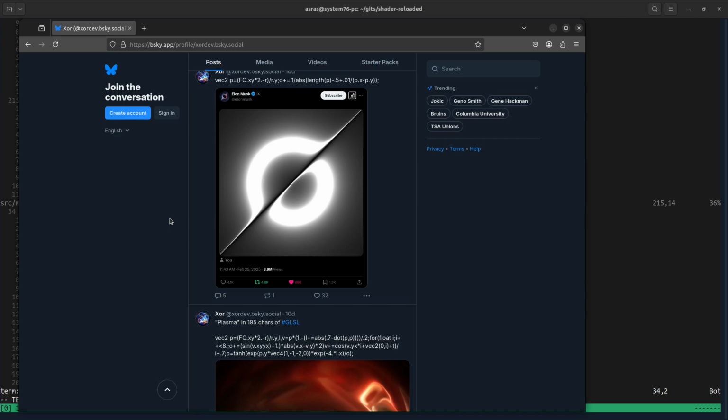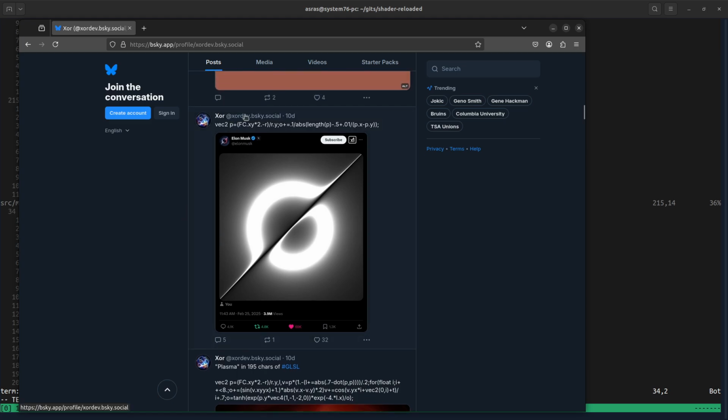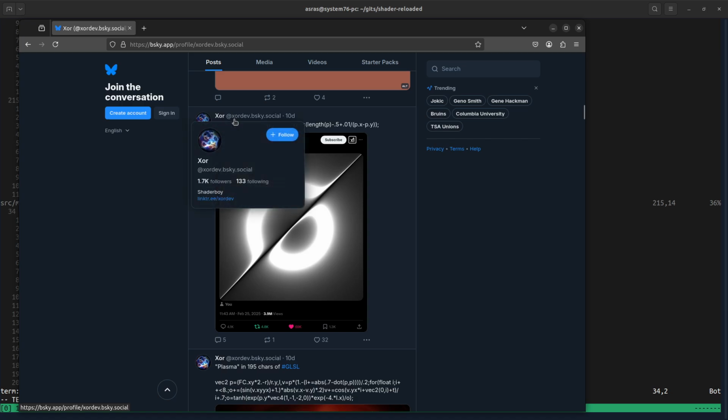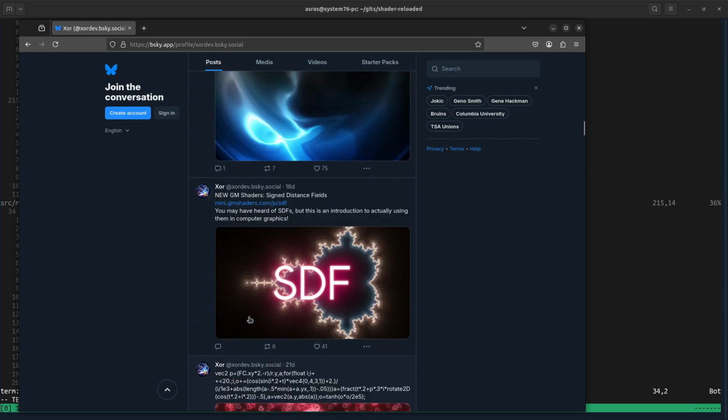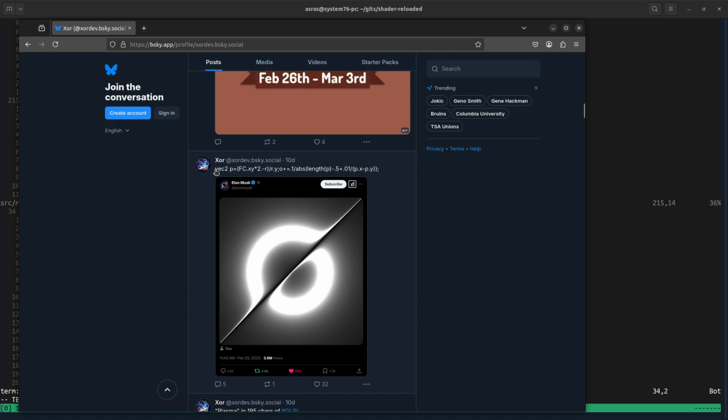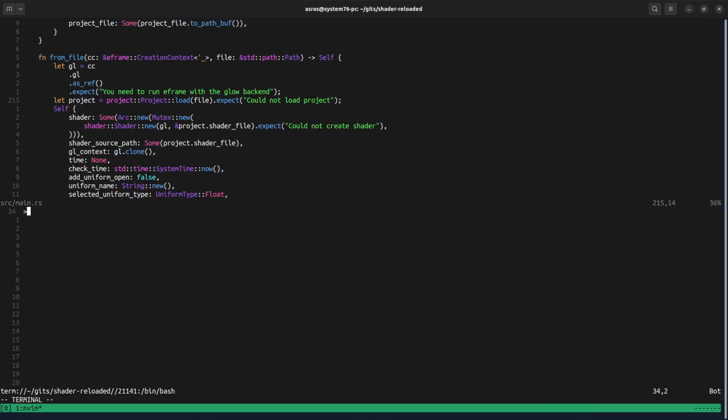All right, welcome back. Let's try to play around a bit more with this shader editor application. And I found this guy, xordevs, on Blue Sky, and he posts a lot of interesting things. I thought we'd try to recreate one of these, but of course, all credit goes to him. This one is quite simple, but it looks cool. Let's try to make it.